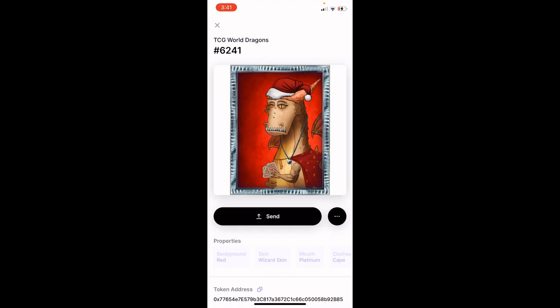So when you send your dragons to your Ethereum address, this is what it looks like inside of Ledger Live. You can manage your TCG dragons directly from the Ledger Live, sending them or receiving them. And again, that Ledger is going to add that extra layer of protection where you need to confirm each transaction on the Ledger.